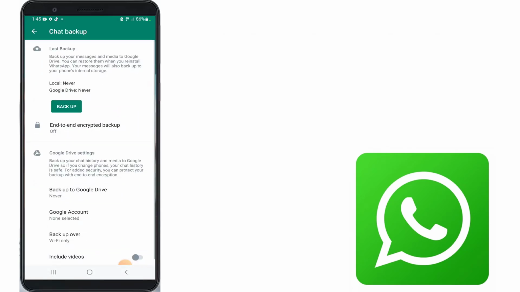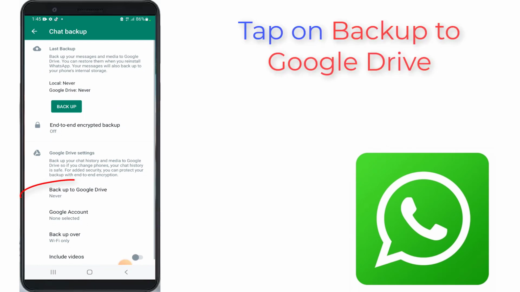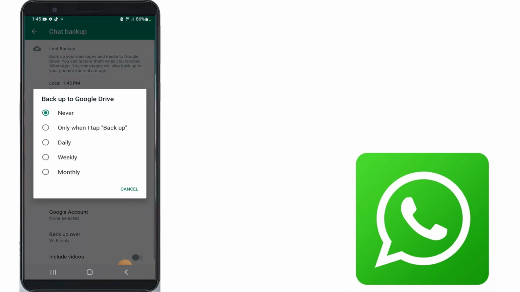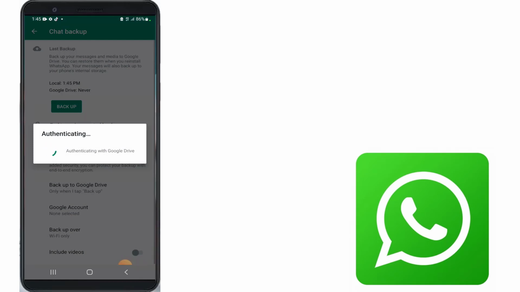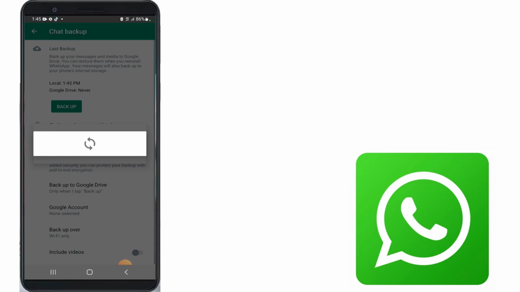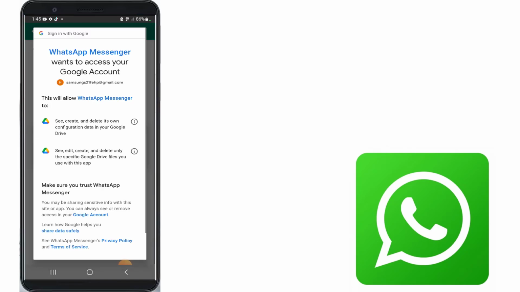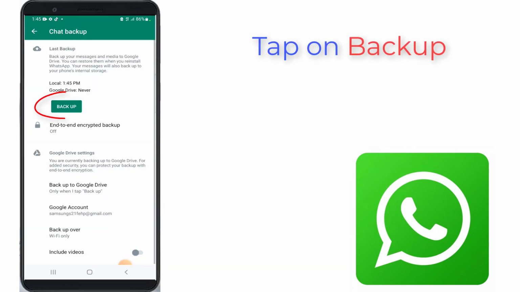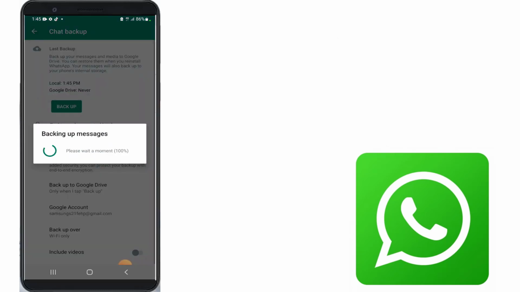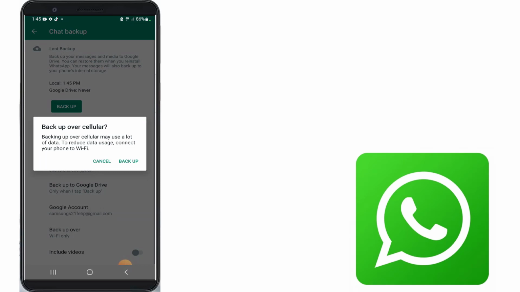Now back up all your conversations to your Google Drive. To do that, tap on Backup to Google Drive, and then enter your Google account information. Now, tap on Backup. This process may take some time to upload the files.